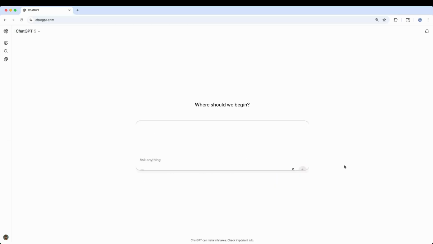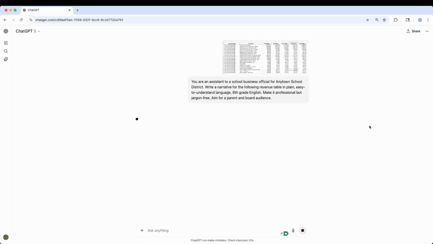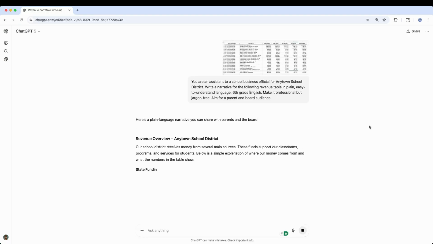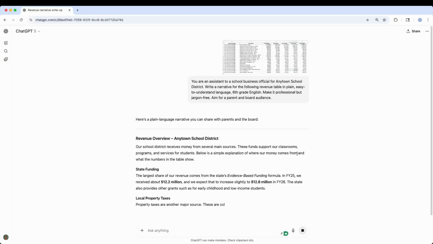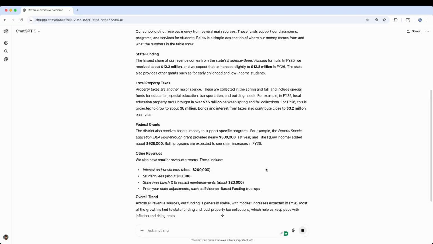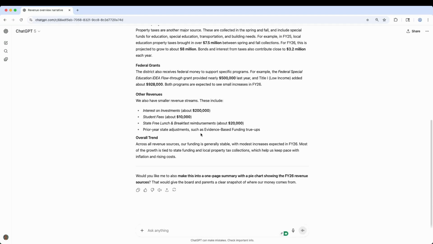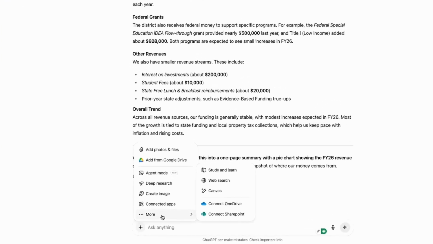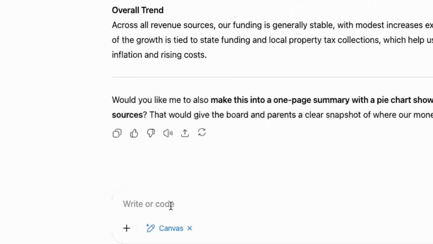Once I send it in, it reads the data. After it reads the data, it starts creating our narrative. Once it creates the narrative, we can ask follow-up questions. First, we are always welcome to change this information. However, we cannot change it in this view, but we can activate our canvas mode and then say rewrite.